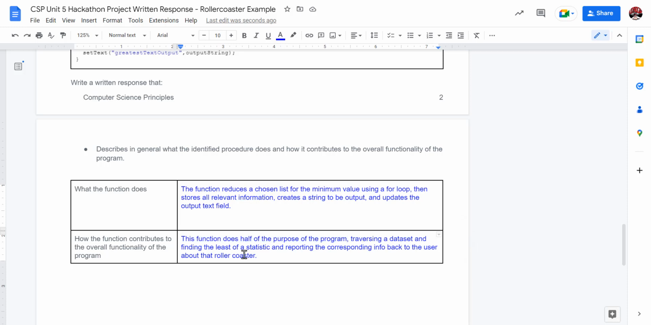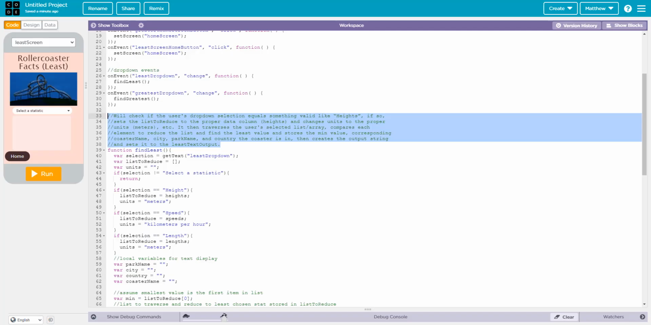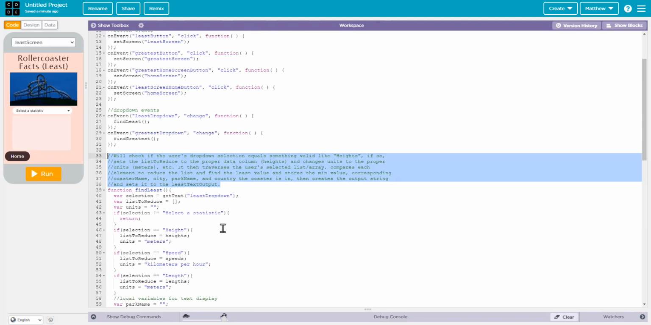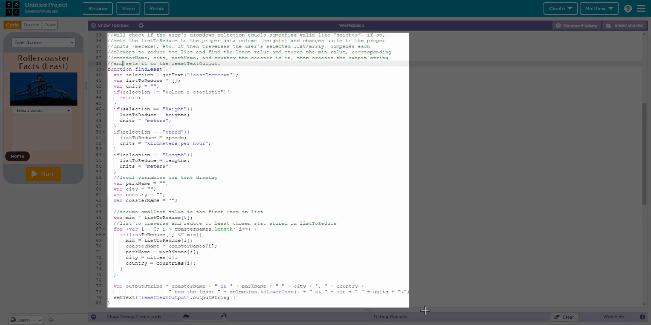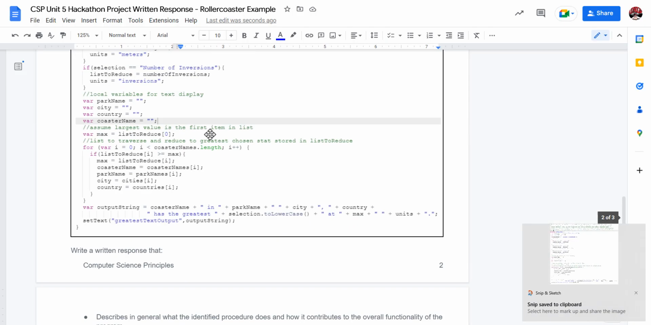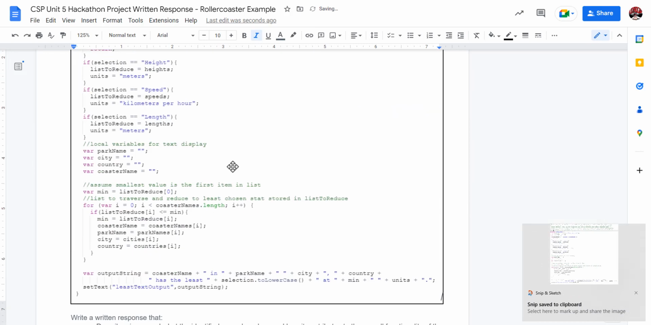It traverses a data set and finds the least, oops, maybe I should have taken a screenshot of the least, traversing a data set, finding the least statistic, and reporting the corresponding info back to the user about that roller coaster. Sounds like I really should have just done least here, right? So let's go back and in fact, let's do our screenshot of the least statistic instead. Make sure we get it all in there. We'll just replace that with the least.